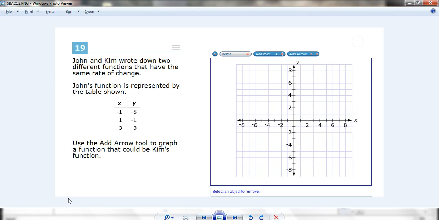We know that John's function is represented by this table, which has 3 data points in it. So the test taker would have to use the add arrow tool to make a line that, if it has the same rate of change, would be parallel to John's function, and it could be John's function as well. So I'm sure that's the answer to the problem here. But if you're teaching this kind of concept, basically parallel lines, same rate of change, things like that, then using the dynamic features of GeoGebra again could make an interesting lecture, maybe.